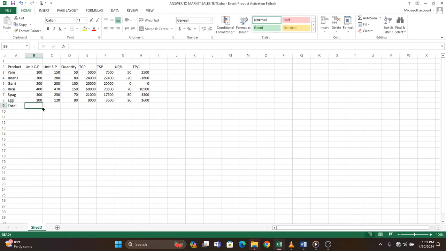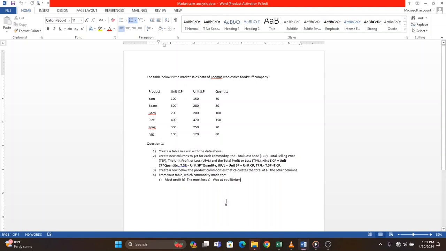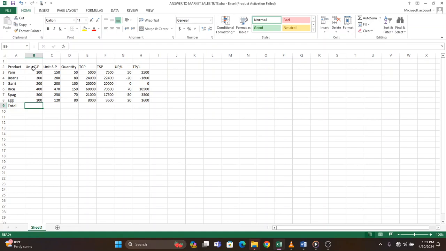all right? And it says it calculates the total of all the other columns. So from our Excel, you will see that the question wants us to calculate the total of all the other columns: the unit CP, which is cost price, selling price, quantity, and the likes. All right, so let's start with the unit cost price.